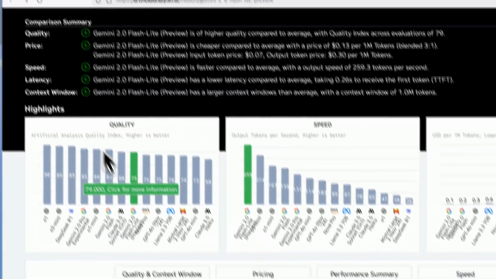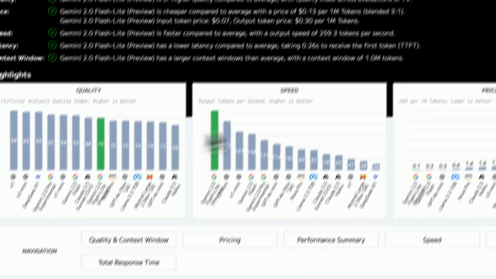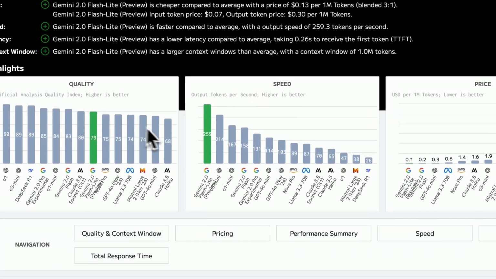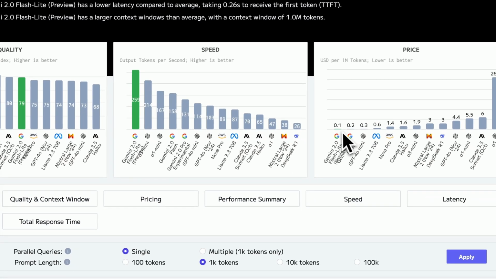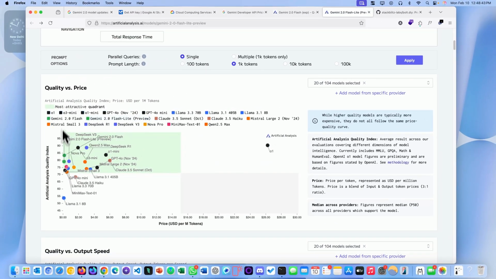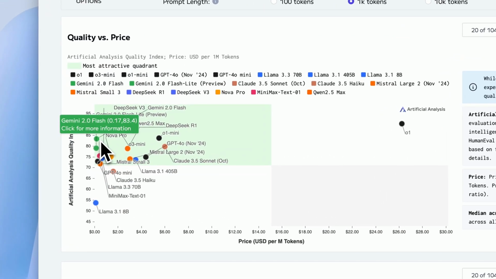Similarly, if you take a look at the model Gemini 2.0 Flash Lite, it also is good, not as good as 2.0 Flash because it's a light model, but the speed is really, really fast. It's faster than any other model that is out there. And especially the price is very, very low. So if we take a look at the quality versus price graph, again, this showcases the price is so low and the quality is also good for certain tasks.